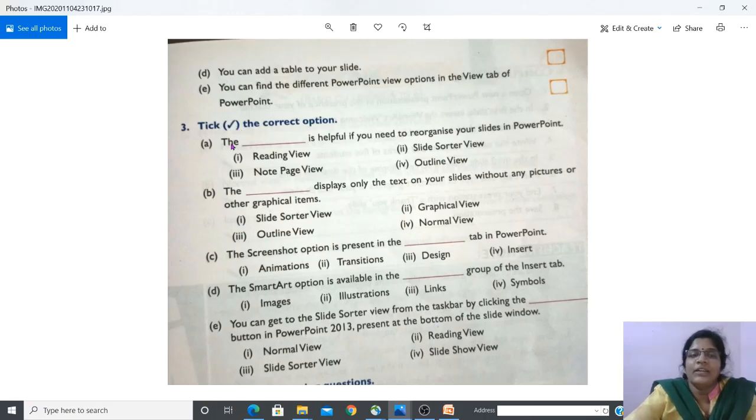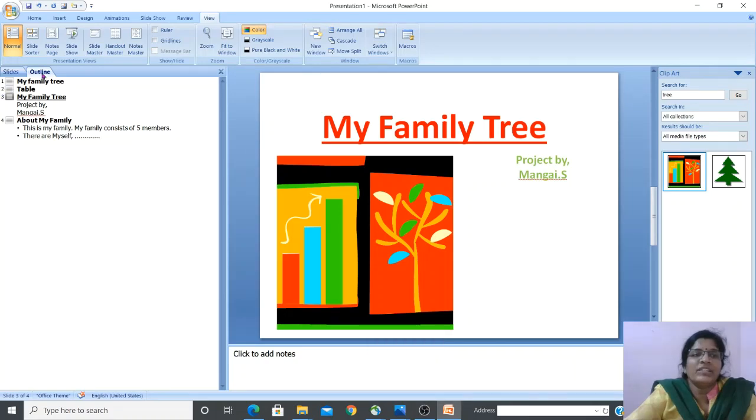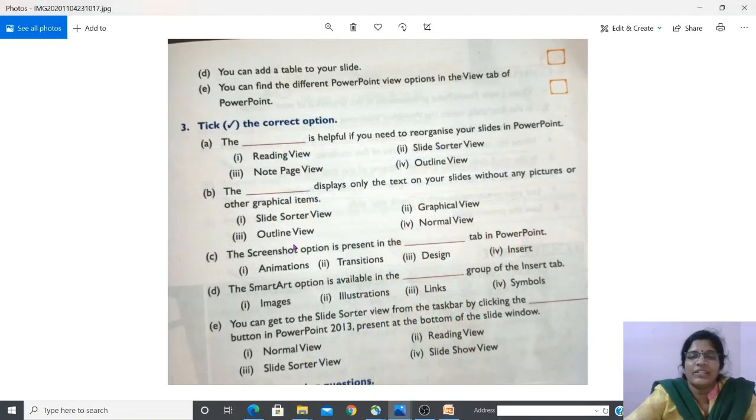Check the correct answer. The dash is helpful if you need to organize your slides in PowerPoint. So organizing means adding, deleting, moving, changing the position. So from which view we can do it? That's good. We can do it from slide sorter view, that is the answer. Second answer. The dash displays only the text on your slides without any pictures or other graphic items. Only the text. See here. Only the text, which is that outline view. Okay, outline view displays only the text. So the answer is third option, outline view.